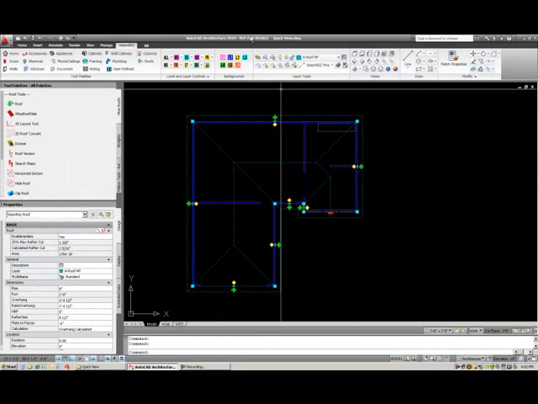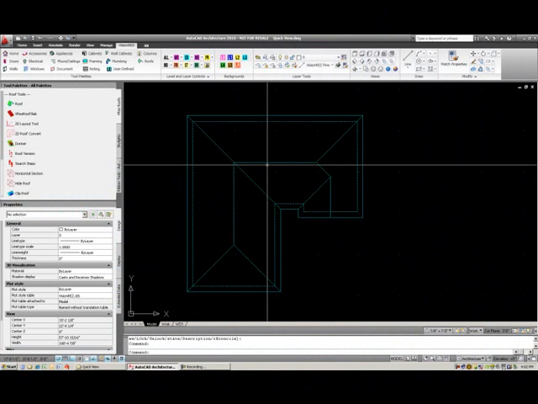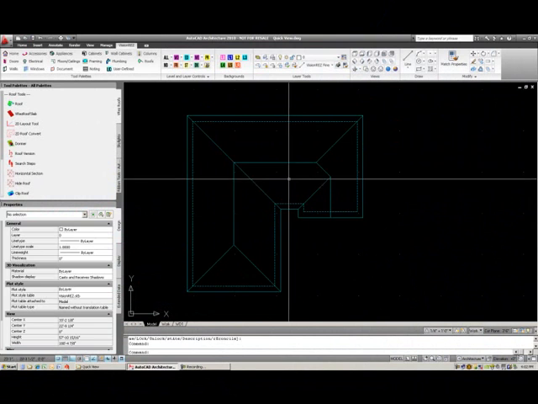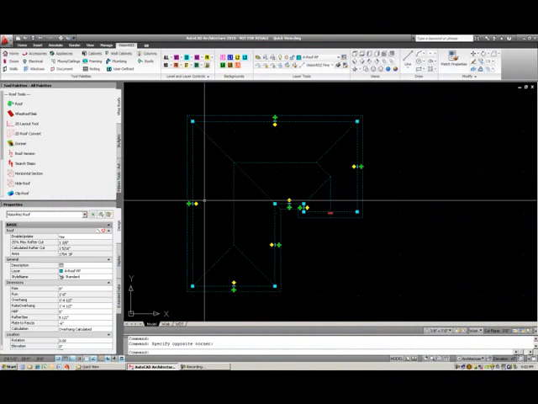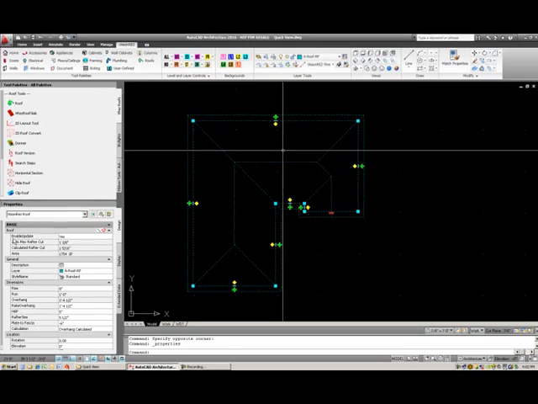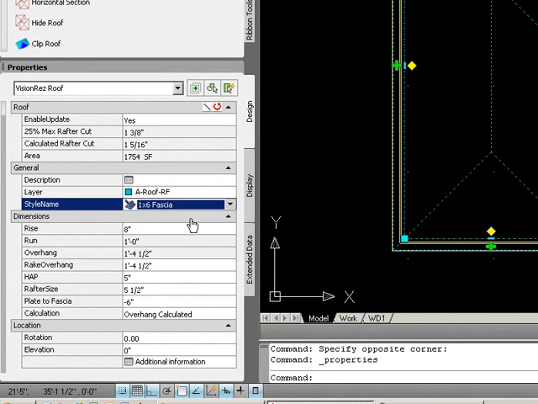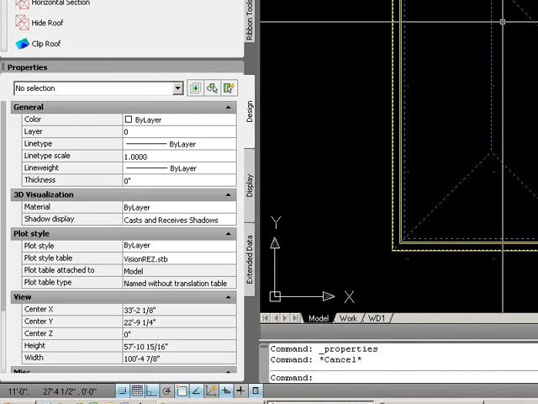We don't need our background plan anymore, so I'm going to select the blue L1. That's going to turn that off. And we have a standard style, and if we select our roof, and in the properties of it, we can right mouse click and go to the properties tool palette, and we can change that style name from standard to 1x6 fascia. But we do need to alter how this roof trim has come in.